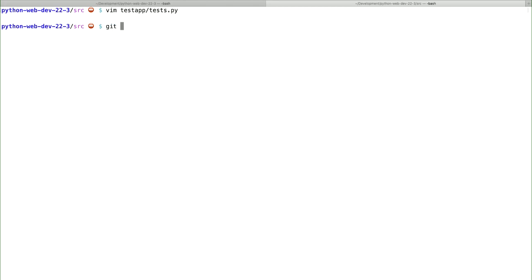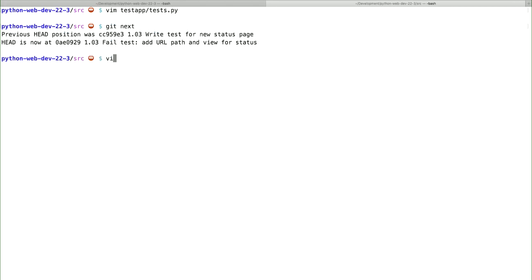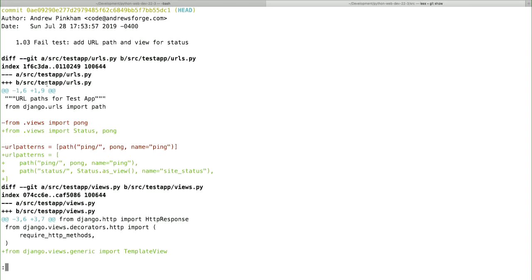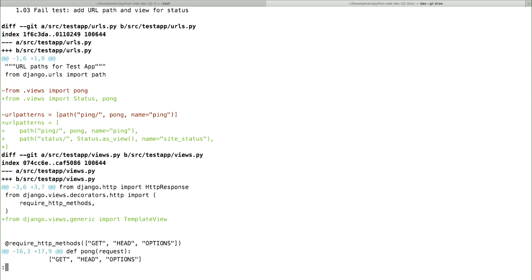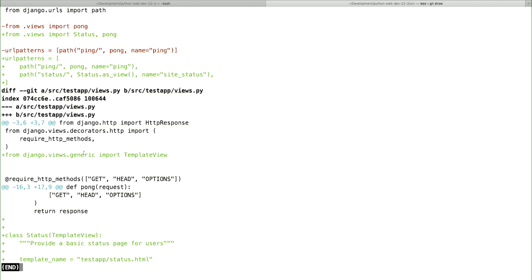Okay, well, let's come out. I'm going to say git next. And then if I do git show, it'll show us the changes that we made. In test app URLs, I included a new class-based view, and you can assume, following Python standards, that the class is capitalized. If you suspected as much, you can see I'm calling as view on status, and that it's called site status. And then down here, I'm doing the bare minimum. I'm saying, let's have a template view.